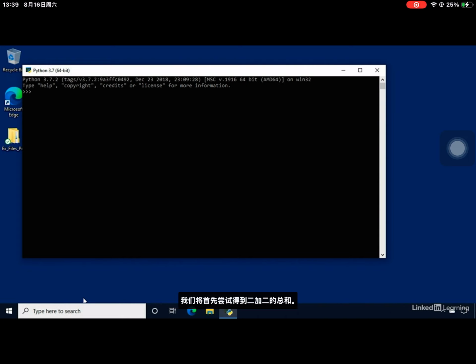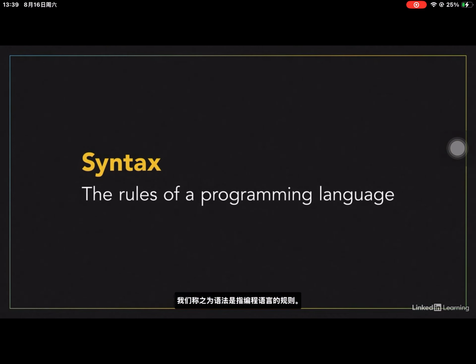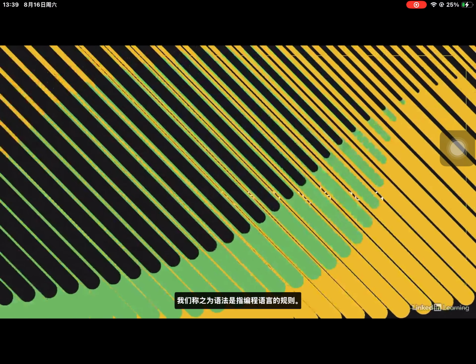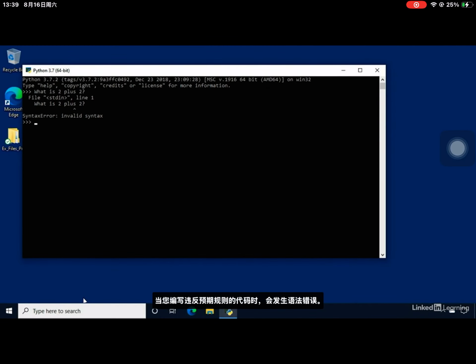We'll start out by trying to get the sum of 2 plus 2. Let's see what happens when we type, "What is 2 plus 2?" and hit enter. Well, we get a syntax error from the Python interpreter. Recall that syntax refers to the rules of a programming language. Syntax errors happen when you write code that breaks the expected rules. In this case, we wrote our code in plain English, but the interpreter doesn't understand English, only Python.